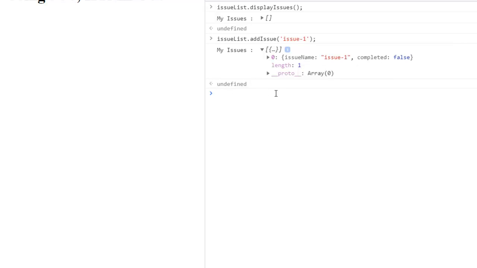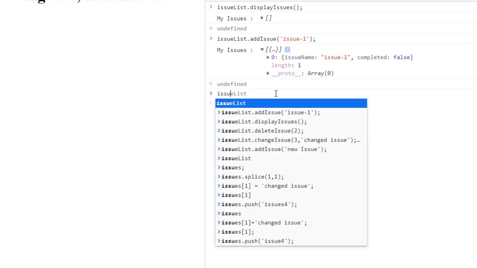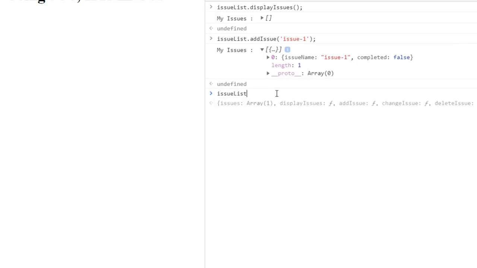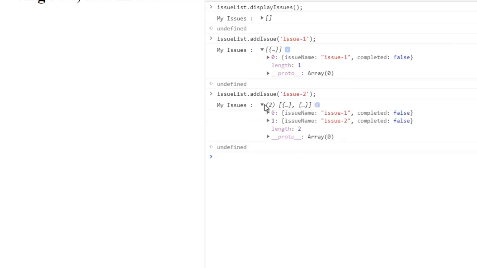Let us try to add one more issue and see what should happen in this case. So issueList.addIssue, and let me say issue 2. I want to add the issue 2 over here. See, we have two objects. If you open this, on the 0th position we have this particular thing, on the first position we have this particular thing. So this way my first requirement is over.